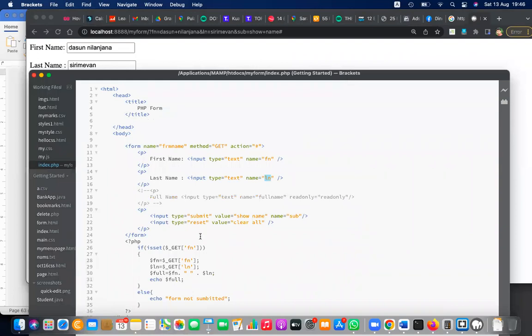Actually, then what I'm doing: this is submitted through GET. This syntax, isset, checks if the value is set. If this has a value, it means it's already submitted, and only then it has a value. Then you use the same GET method, dollar underscore GET. This is the syntax. Then the first name variable, this one, is taken and assigned. Let me change this to first name, otherwise you might get confused, and last name.